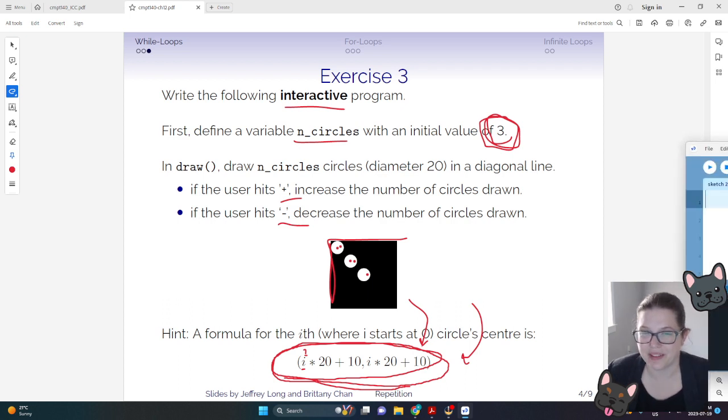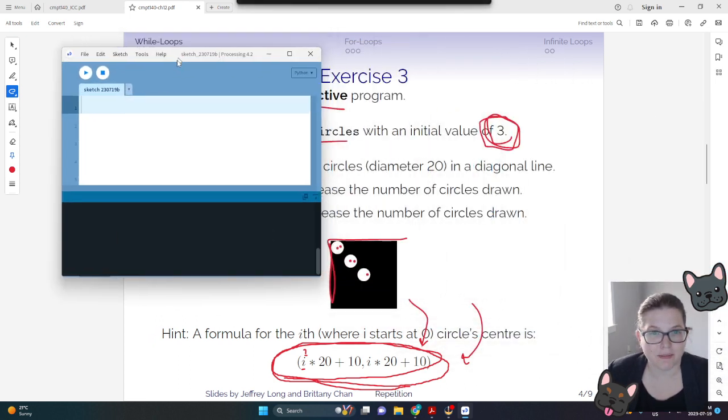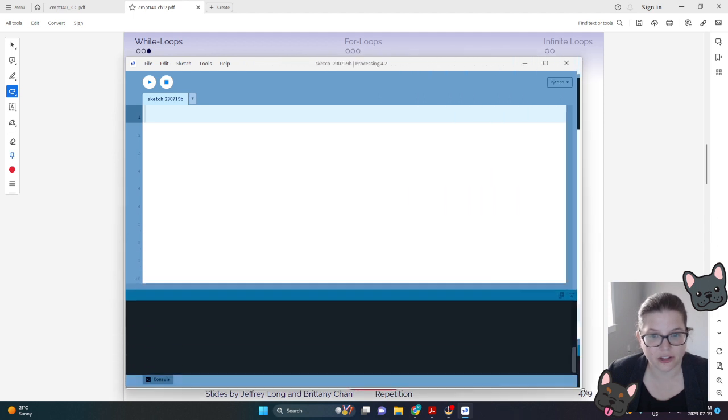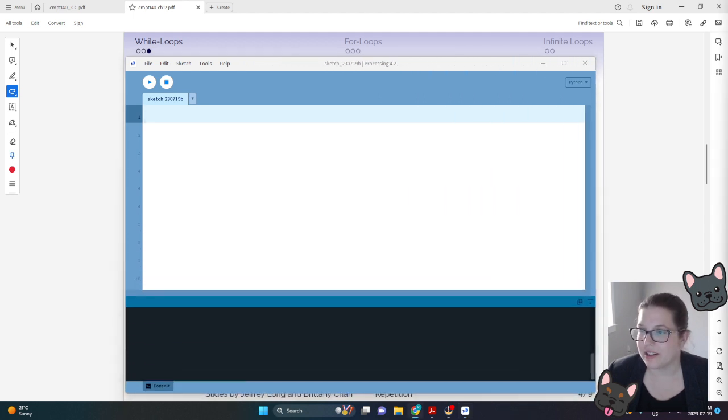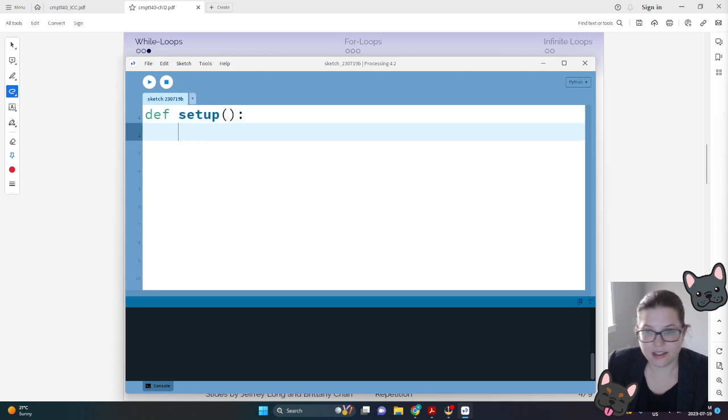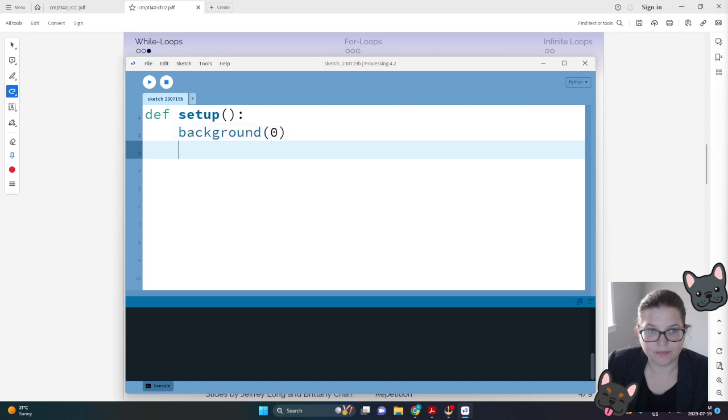All right, so here is my processing screen. We are going to start off here by setting up our background. Our background, we know, needs to be black. So let's just make our setup function and put our background as black.